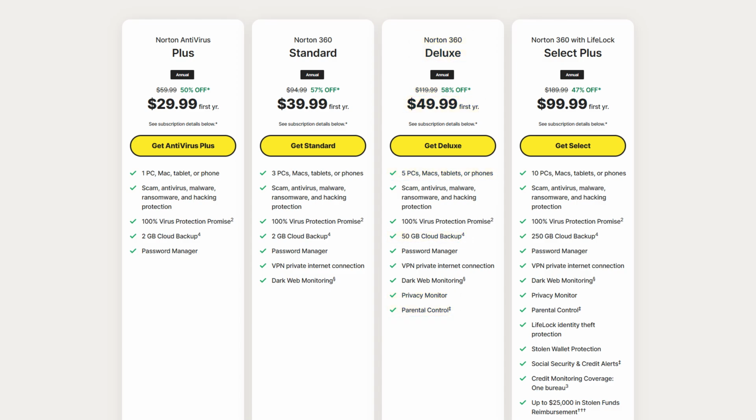For serious identity theft protection, there's Norton 360 with LifeLock Select. It covers up to 10 devices and goes beyond antivirus protection with identity monitoring, credit score tracking, and up to $25,000 in stolen funds reimbursement. It starts at $99.99 for the first year and renews at $189.99.